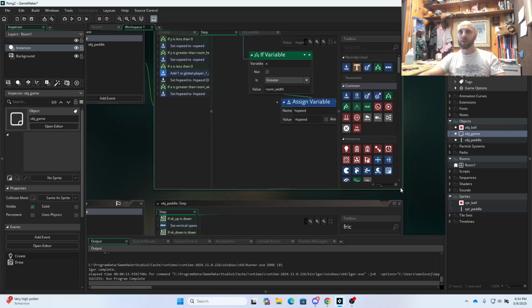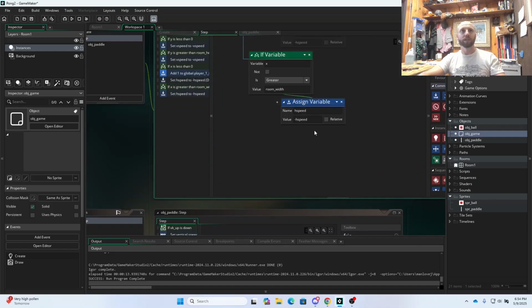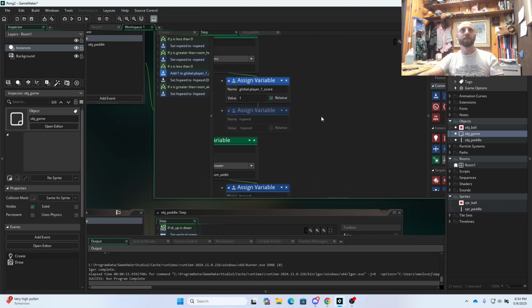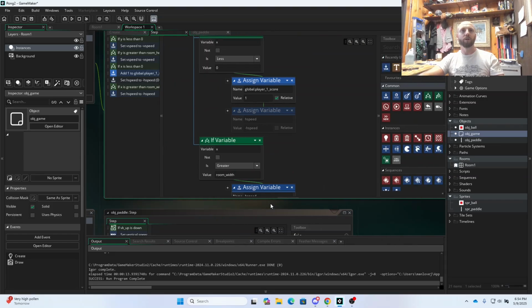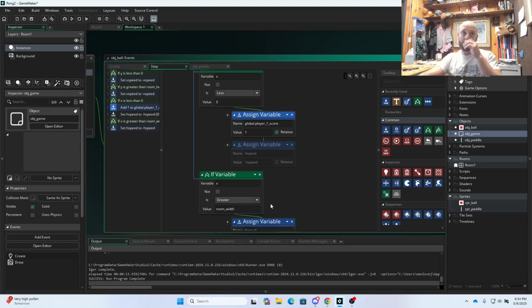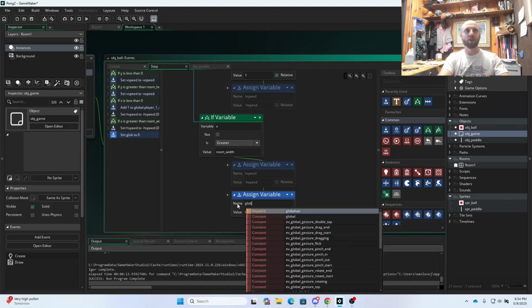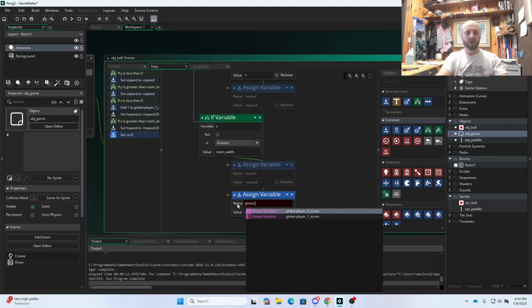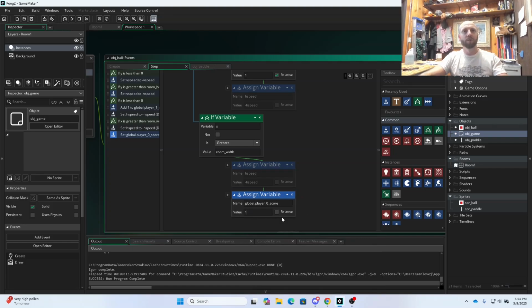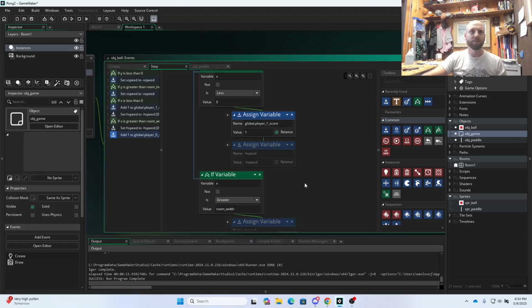Oops. That window's a little small to work with. So let's enlarge that a little bit. Oop, not the thing I wanted to zoom on. Okay, and then here we're going to do the same thing. So I'm going to turn this off. I'm going to add in an assigned variable. The variable I want to assign is going to be global.player 0 score. We're going to do a 1 and relative.